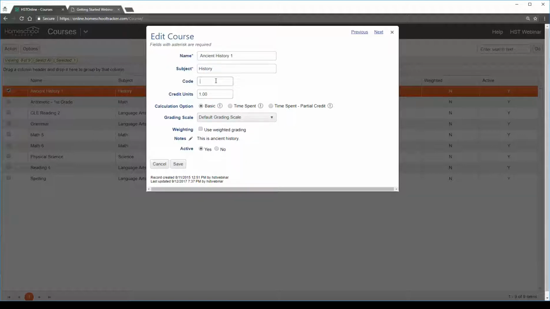I could give it a course code if I wanted to. I can choose to see if it's worth any credit units. So this becomes especially more important in high school. I can determine how those credit units are calculated. I could set a different grading scale for one course versus another course. I could choose if I want to have this course to use weighted grading. I can add notes to this course, and I could set that to active or inactive. So again, at the course level, you can kind of tweak one course so that it's very different from another course in terms of how you grade for that course, how many credit units it's worth, that sort of thing.